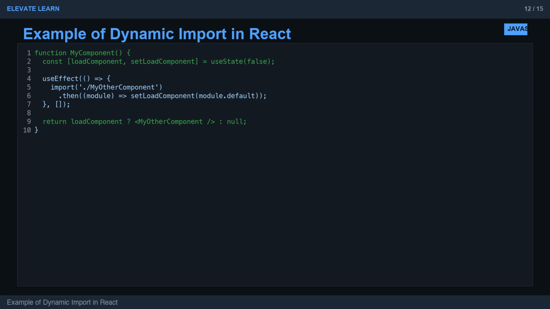Let's break it down. We have a component called myComponent that uses React state and the useEffect hook from React. Inside useEffect, we import another component, myOtherComponent, dynamically. Once imported, we set the state to true, triggering our return statement to render this component only when load component is true.